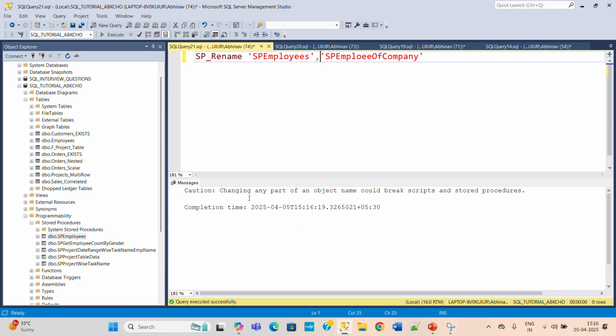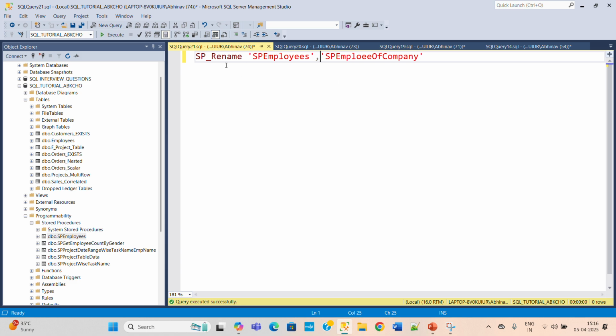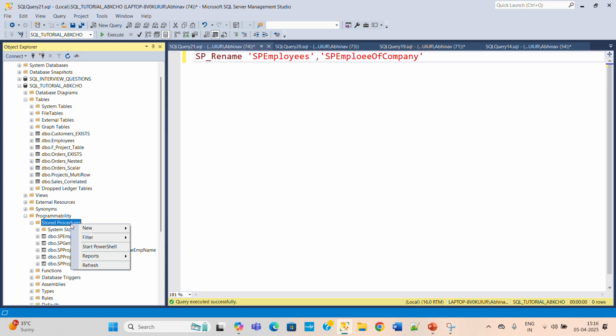So it will be sending us an alert message that if you change the object name, that can be breaking your scripts and all. So that is not mandatory for now as we are doing this. So this has been renamed. Now refresh the stored procedure. So here we are getting the name SP employee of the company.